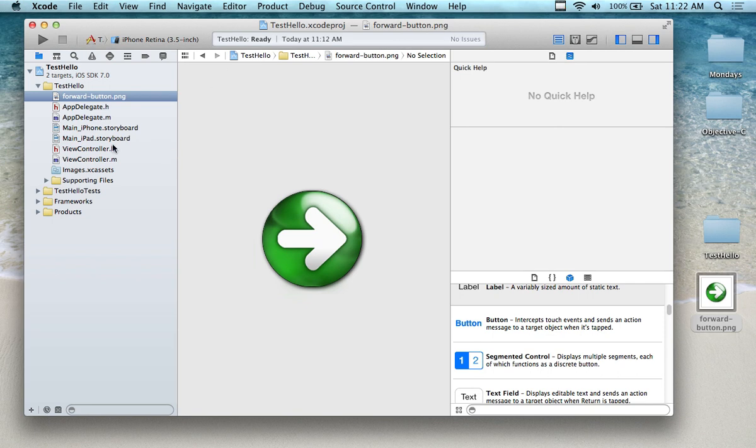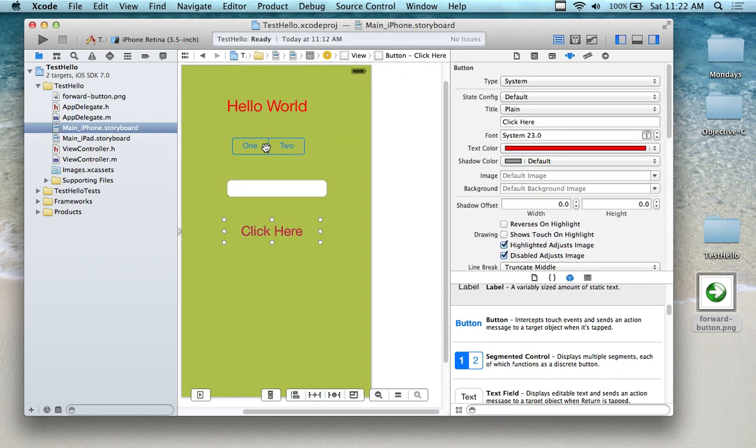Anyway, I'm going to go back to my iPhone storyboard where I was before. Now I have this new resource I put into the folder. It's called /button.png. All right, so what I'm going to do with that then is load this into this button here. So I'm going to click on the button because I want to change the button properties, and I'm going to come up over here to the right-hand side of the screen.